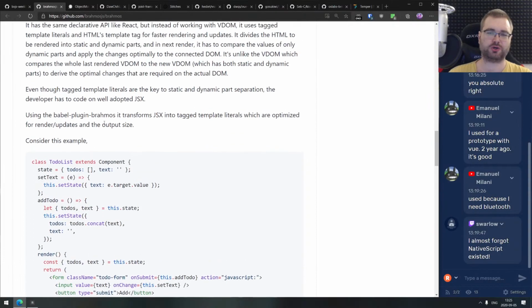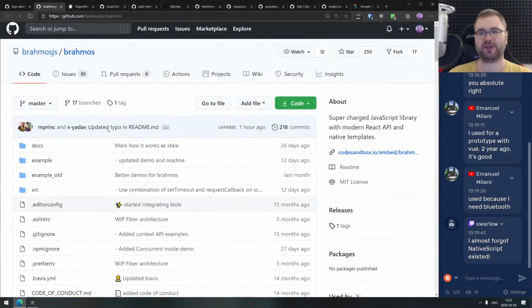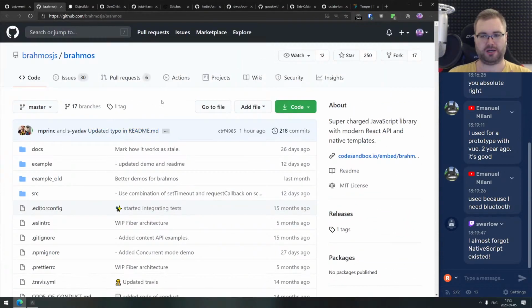Because I'm pretty sure it's the same situation as with Preact, for example, right? Which excels in some cases and then loses to React in others. But nonetheless, it's an interesting project. I wish it would have had a bit better description. But there you go. All right, that was brahmos. So if you're curious, do check it out.